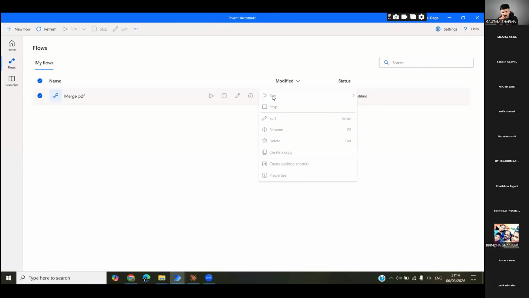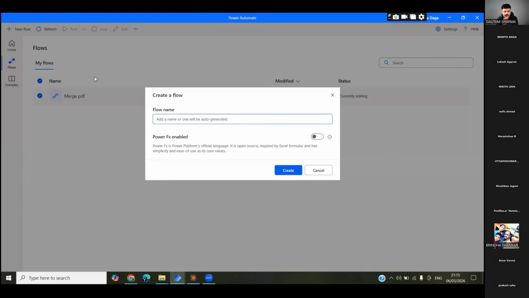Okay, go with the new flow. On the left top corner, click on that new flow. Give a name, like merge PDF, anything. Don't give the same name. Okay, merge only. Create.